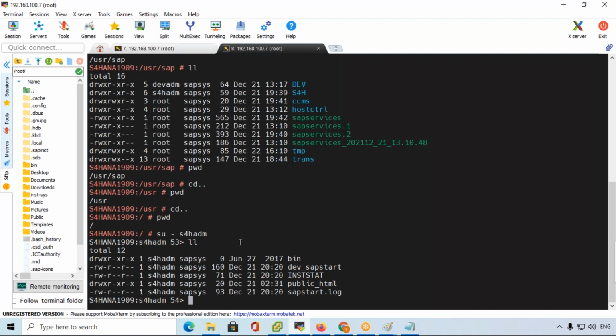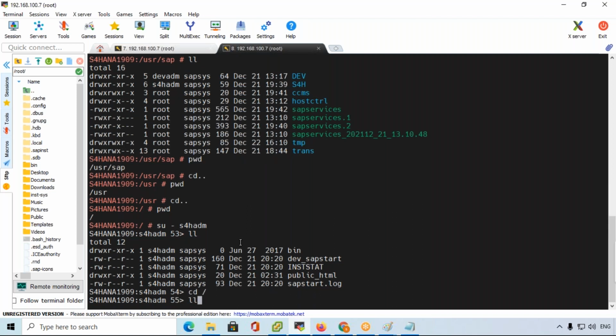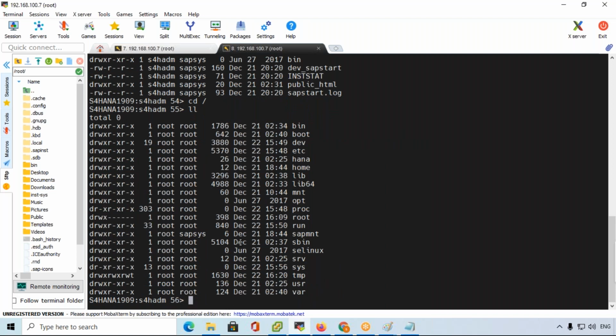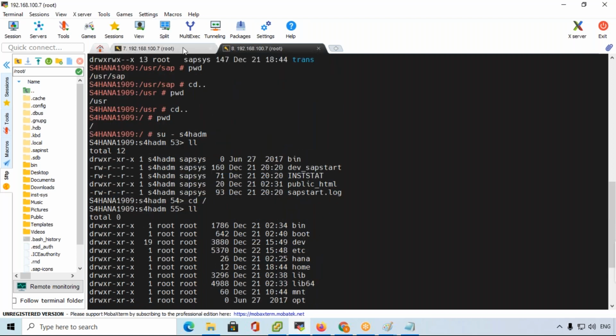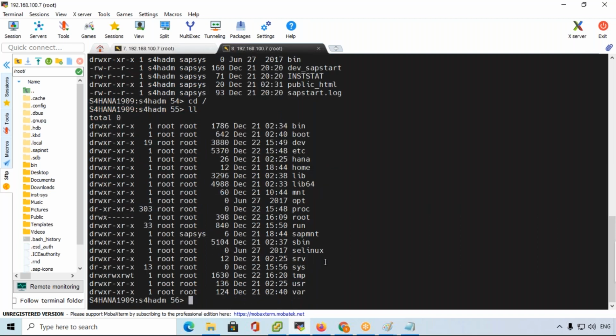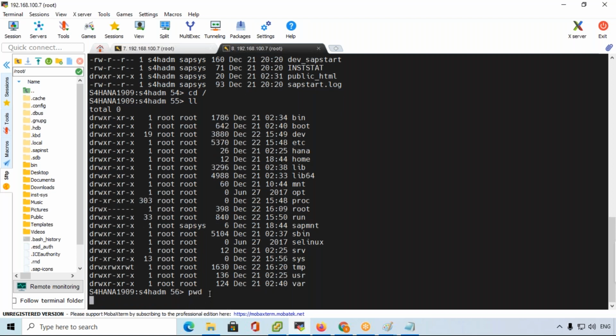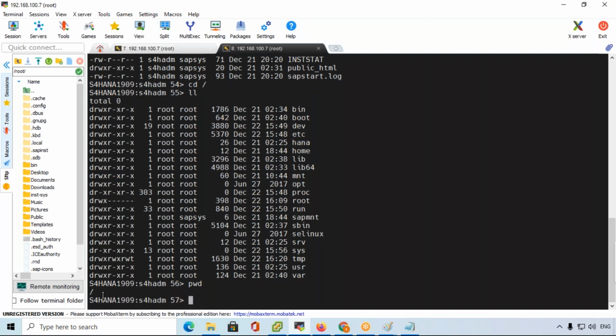Okay, now long list. cd / means cd user. So here I want to check long list. Yeah, so these are the folders: bin, boot, dev, etc, HANA, home. Same like ESR SAP. So means a cd root. The present we are in cd root PWD. Yeah, so at present we are in root user.